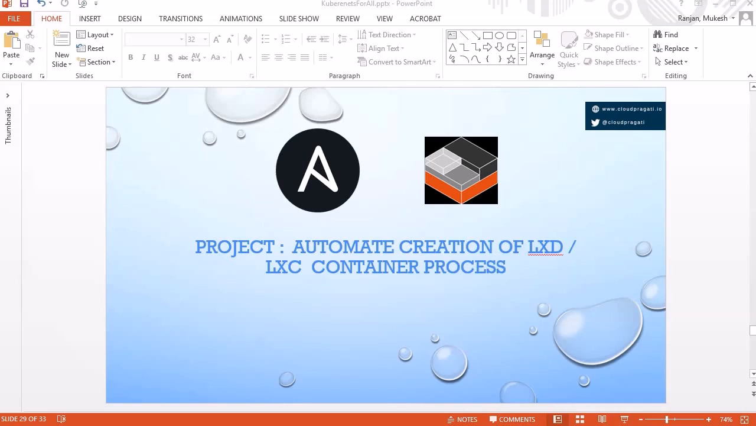Hello guys, welcome back. In this lab, we are going to do a project. In this lab, we will see the power of Ansible. We will automate the entire LXC and LXD container creation with the help of Ansible. Here, we will use the LXD module of Ansible to automate the entire process.